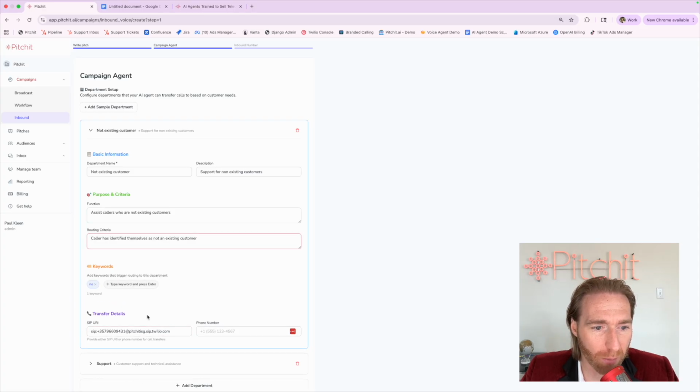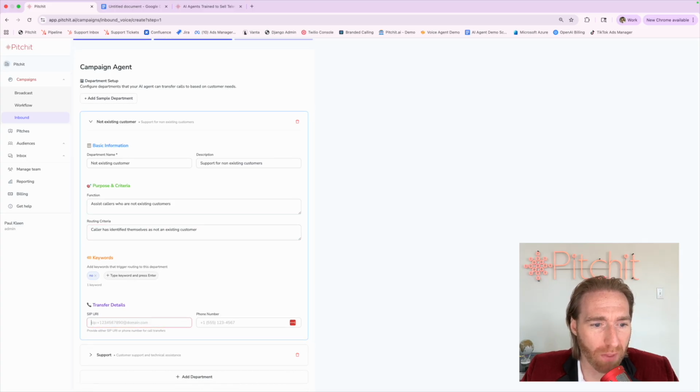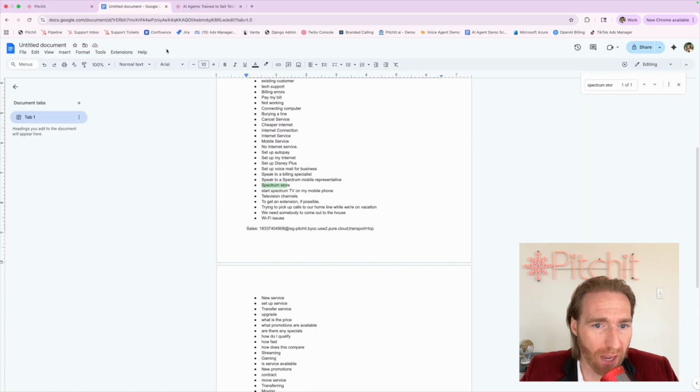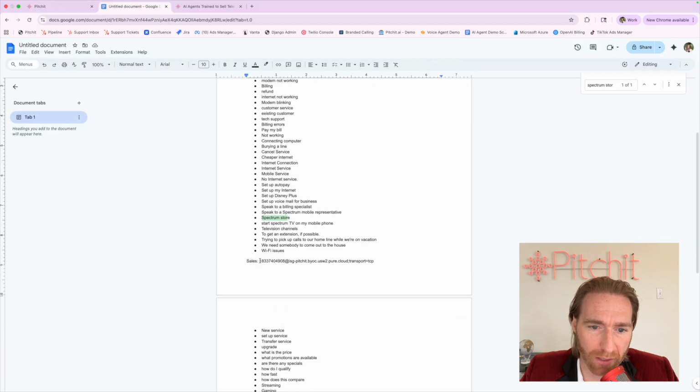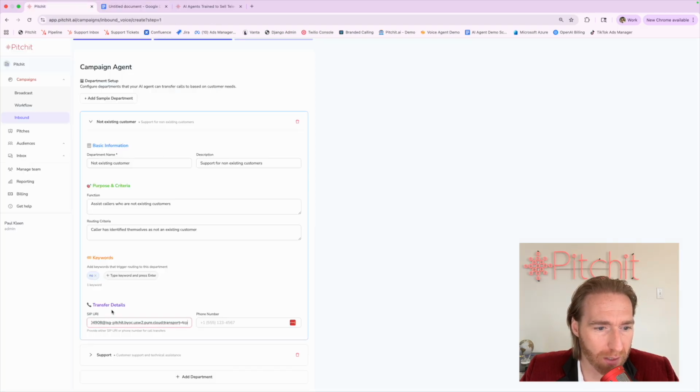And this is where we can put in where do you want them to go. So if they are not an existing customer and the first AI IVR decided they're a sales op, we actually want them to go to this SIP URL. And so I'm going to paste this in. This is a SIP URL, so it's pushing the call through a SIP trunk. You don't have to do that option.